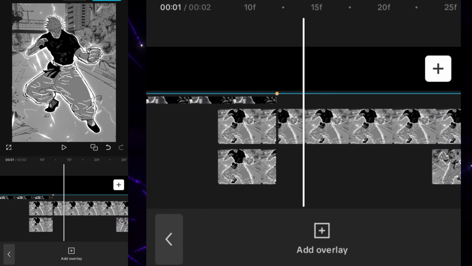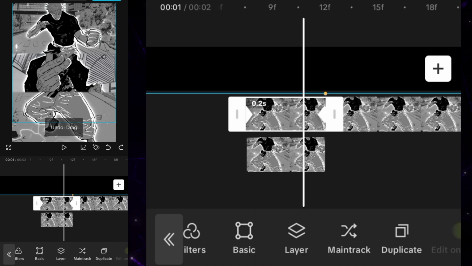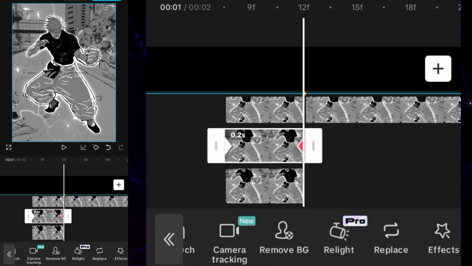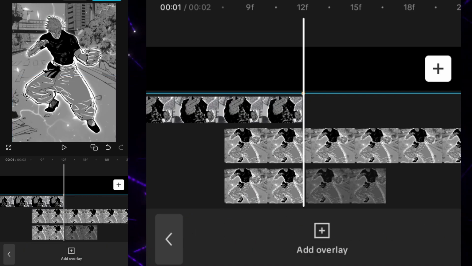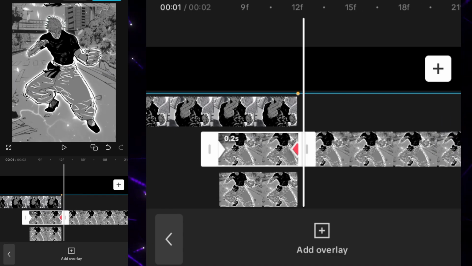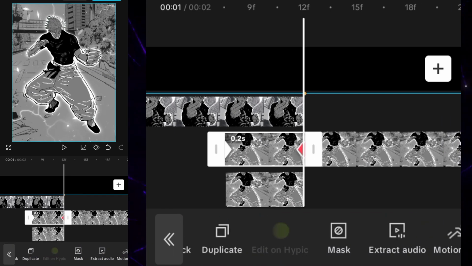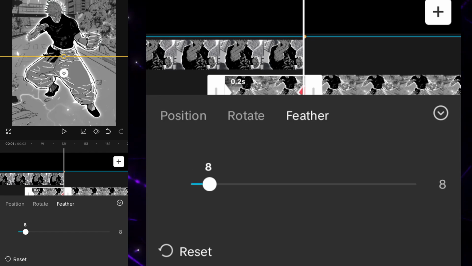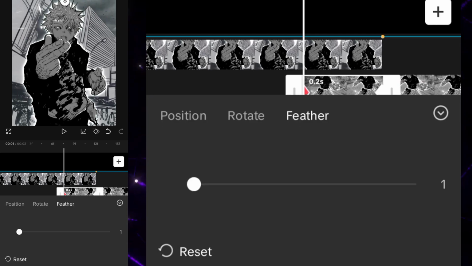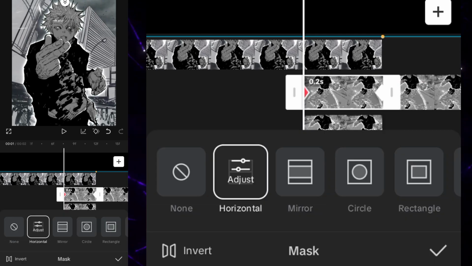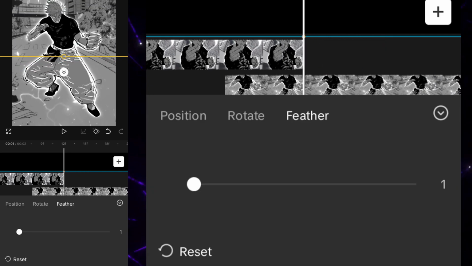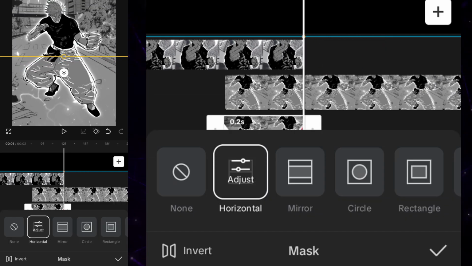After this, we have to make duplicate copies of these. Make a copy, drag it right under it. Make another copy, drag it just right under it like this. After adding it, click on this overlay, go to the ending, go to mask, go to adjustment, and set the feather up to 5. And do the same for the next one. At the starting, adjustment, set the feather up to 5. Do the same for the next overlay. At the starting, set the feather up to 5, and at the ending, feather will be 5.